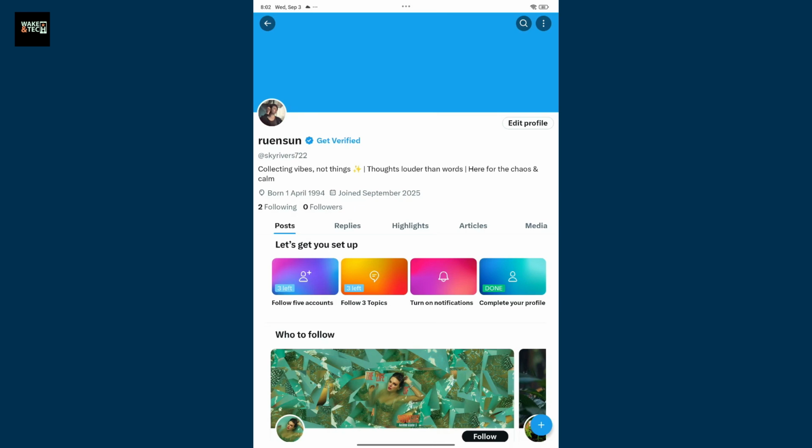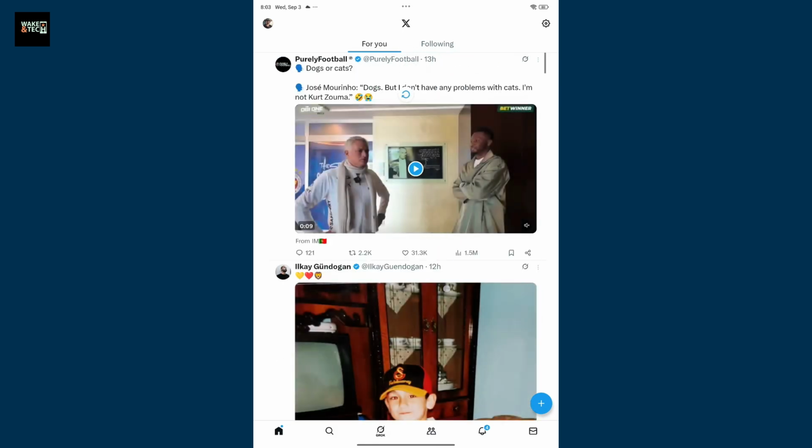The post will now be permanently removed from your profile and timeline. So that's how it's easily done. Remember that once deleted, the post cannot be restored, so make sure you really want to remove it. That's how you can easily remove or delete a post that you've previously made on X.